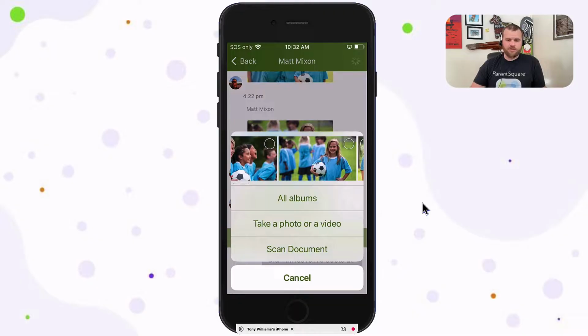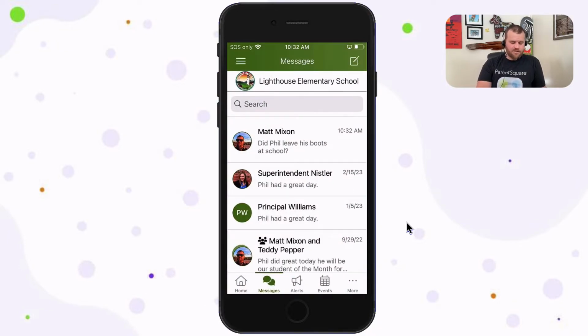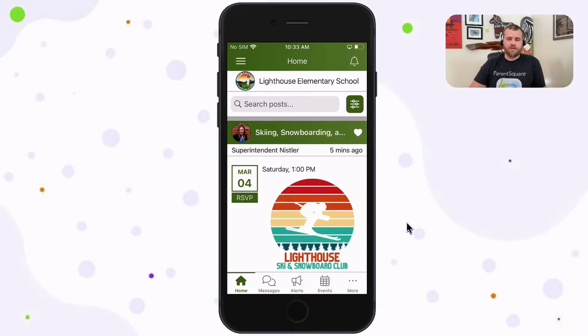You can also take control of your camera and take a new photo or video and send that straight into the message. And this is really cool too. You can also scan a document. So if you choose this one, it's going to open up your camera and you can scan a physical form, maybe even at some point a homework assignment, and then send that to your teachers. I'll just hit cancel. And that's it. I'm going to go back to my home screen by choosing home in the bottom left corner.